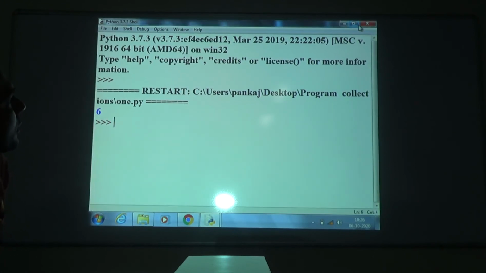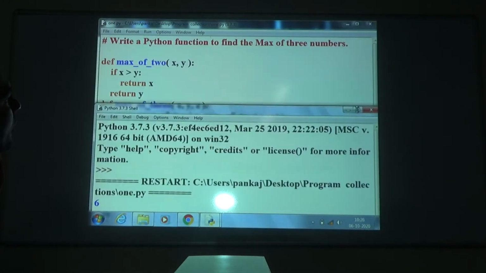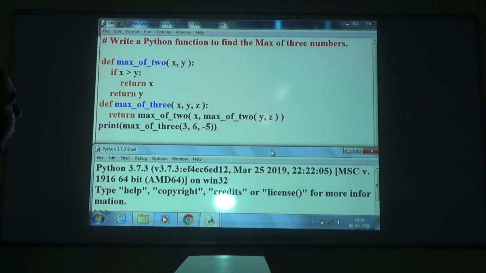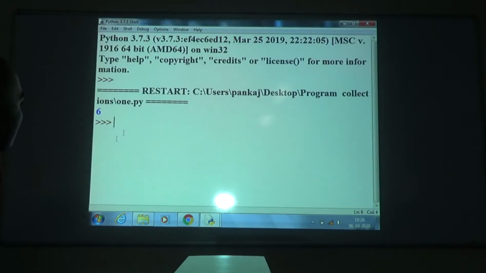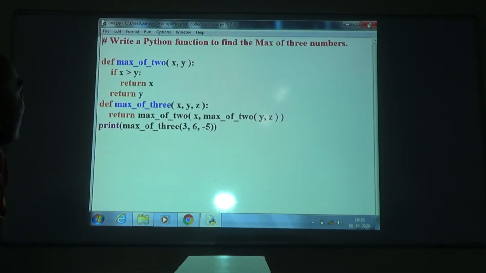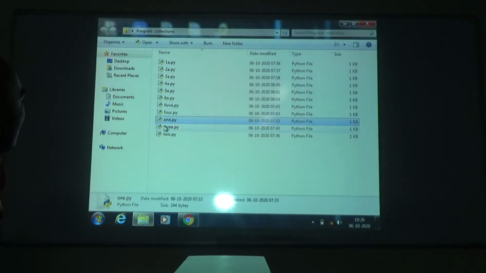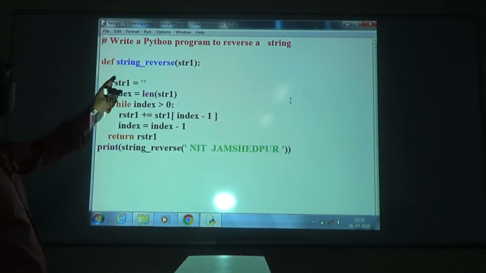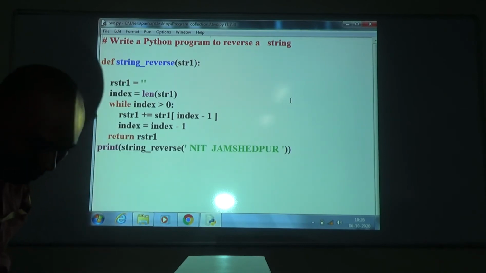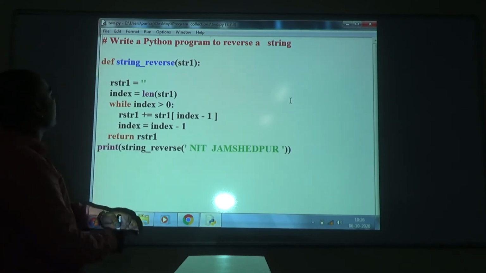We can see this in this mode. This is 3, 6, 5. So what is the maximum? 6. So it has printed, displayed 6 here. Now the second program is given. We can see here, second: write a Python program to reverse a string.